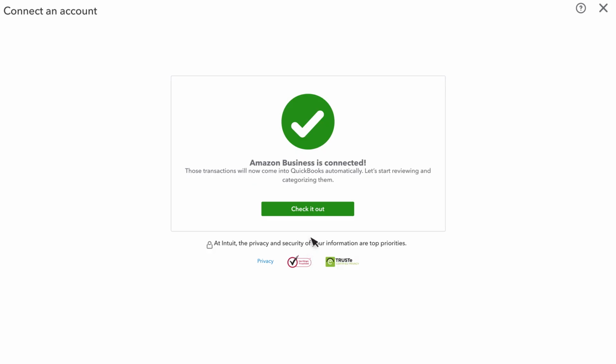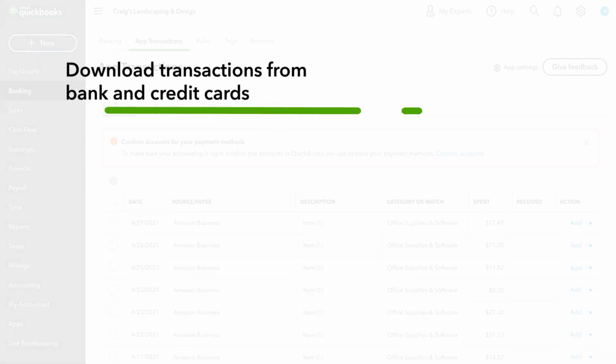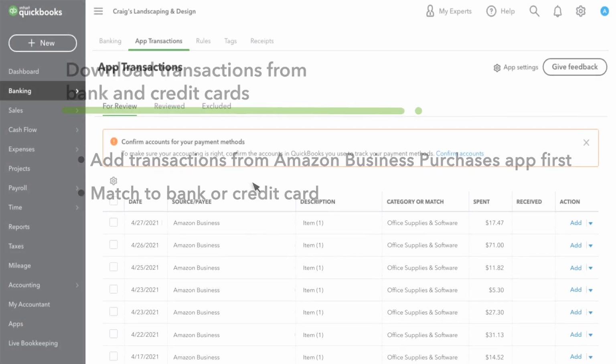Your new Amazon Business purchases will appear in QuickBooks automatically, though you will still need to confirm them before they go into your books. If you also download transactions from your bank and credit cards, it's important to add the transactions from the Amazon Business Purchases app first, and afterward, you can match them to what your bank or credit card sent you. Purchases from Amazon appear in QuickBooks just like your connected bank and credit card accounts.